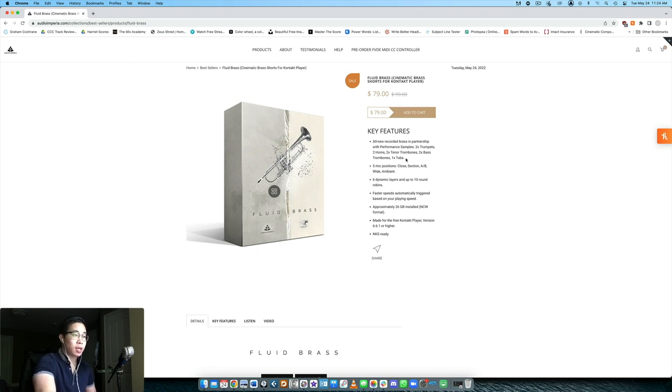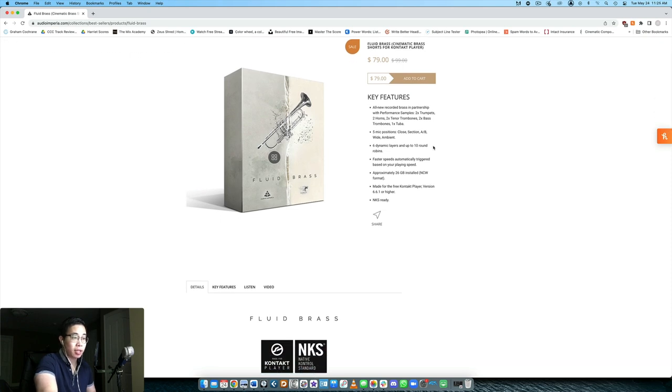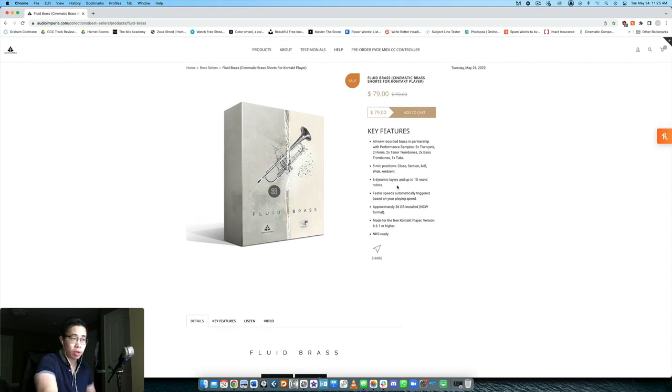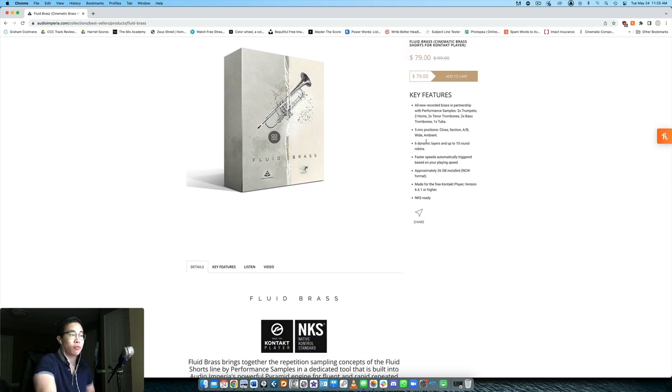These are all new samples, so all newly recorded brass: two trumpets, two horns, two tenor trombones, two bass trombones, and one tuba. So relatively small sections to create that definition in the sound. Five mic positions: close, section, AB, wide, and ambient. Six dynamic layers and up to 10 round robins, which is quite an impressive number. Faster speeds are automatically triggered based on your playing speed, so the faster you play, the more fluid it gets, and the system will work that out.